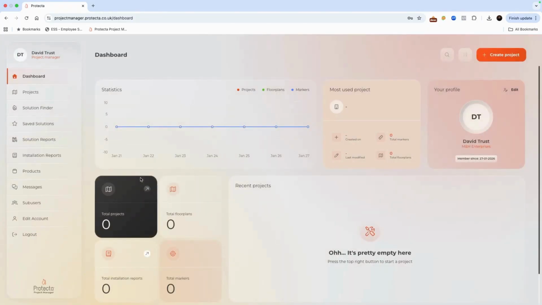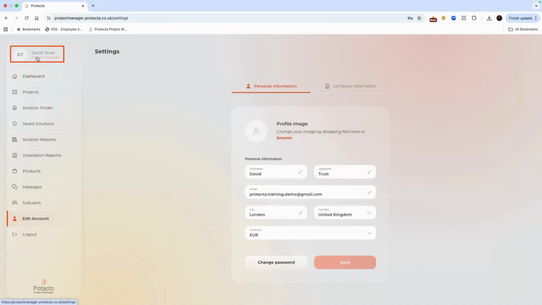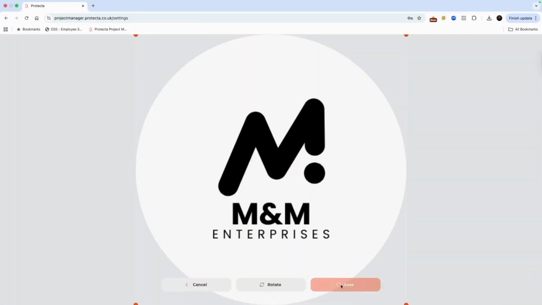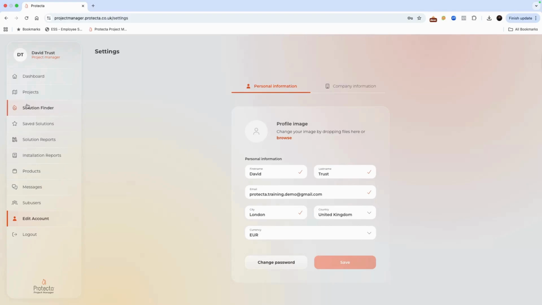Welcome to your dashboard. Here you get a quick overview of ongoing projects. In the menu on the left, you will also find the solution selector, reports, products, messages, users, and your account settings. In the top left corner, you will see your name and user access level. Here you can easily update personal and company information, select currency, upload a profile picture, and add a company logo.